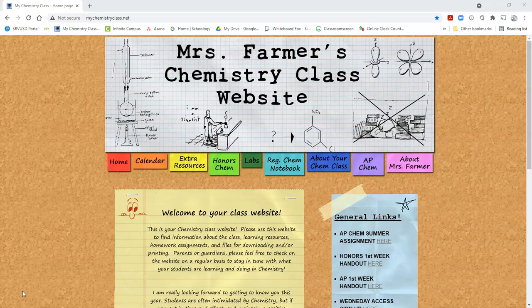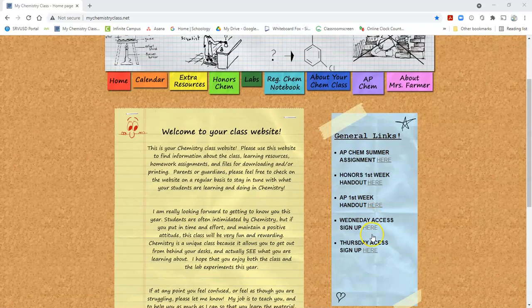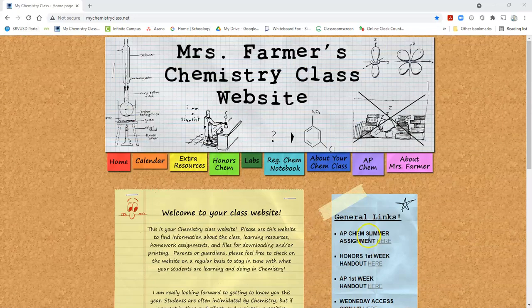So this is the front page of the website. You can see there's colorful tabs along the top, the little welcome letter, there's some general links that you might use during the year. We're just going to start from the left and go to the right through the tabs, and that'll get you a good idea about what's on this class website.